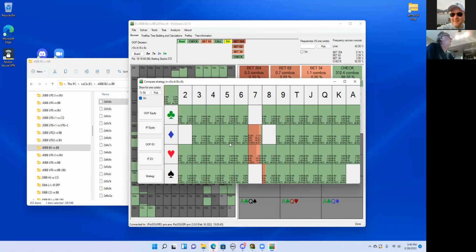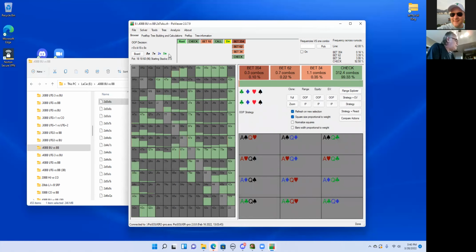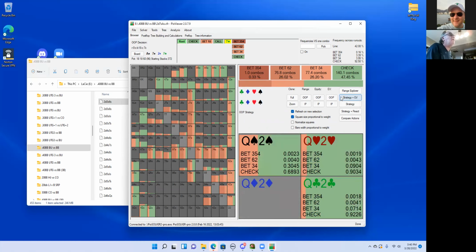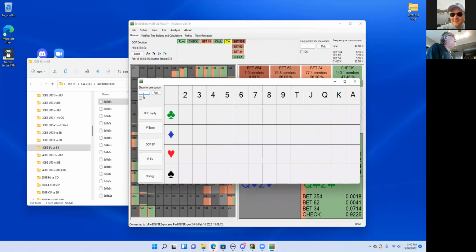So if you have 8-7 and you turn a 7, you're always betting. And then you don't bet on an 8. So if we turn two pair, the big blind is not leading. Let's see that. So we change this to a 7 by doing Control H. Then click on strategy.